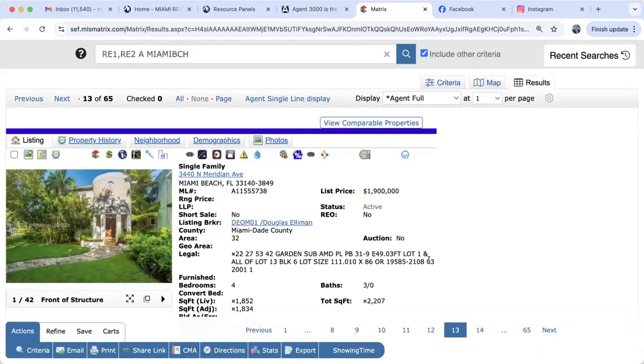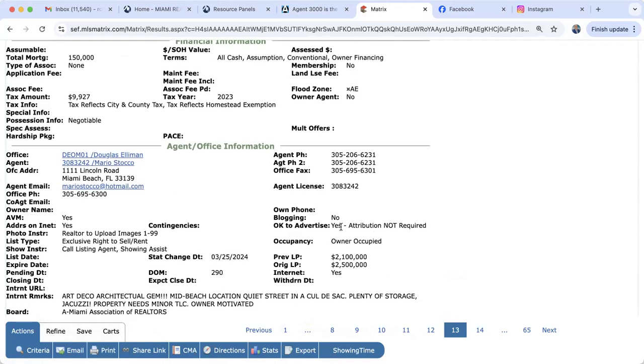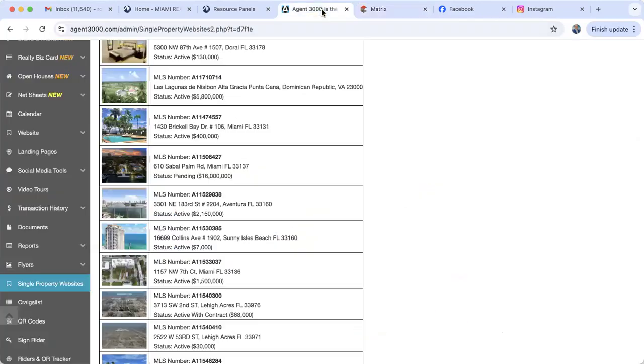All right, see the photos, see the details of the listing, and see that it says, yes, attribution not required. So we already have the permission to advertise. There's no need to call the listing agent. All right, so let's go ahead and return to Agent 3000.